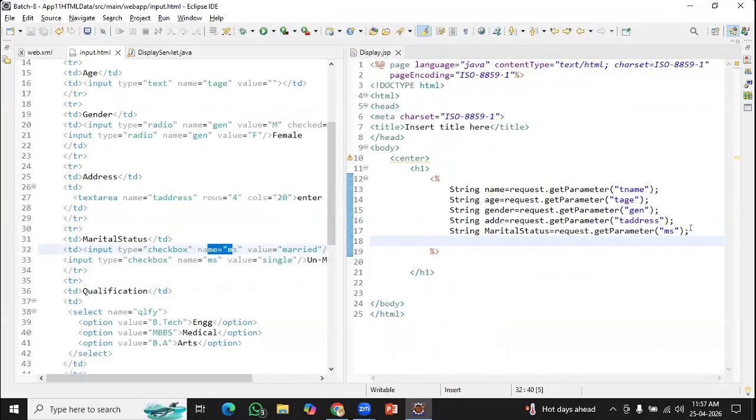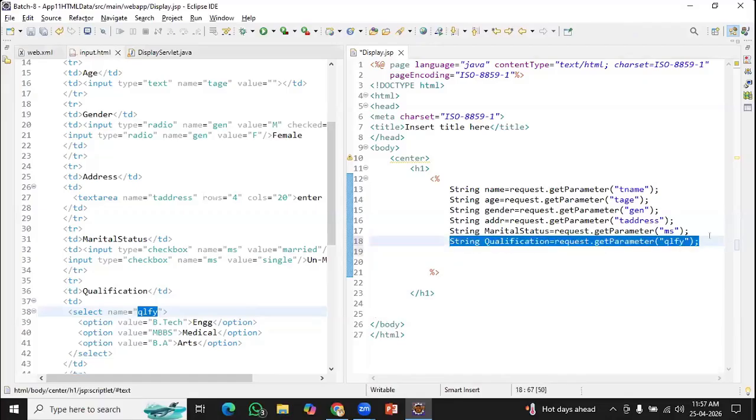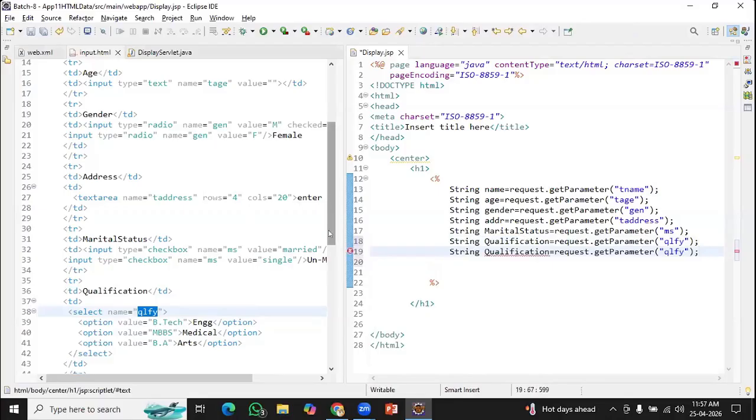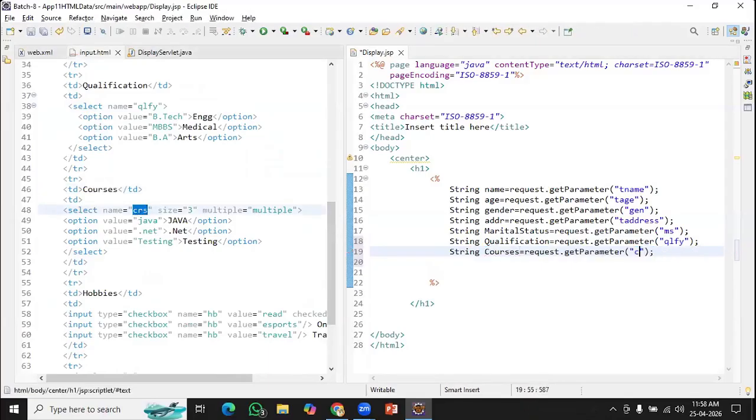Fine. No worries. Now, after that, qualifications. I'm writing QLFI. Qualifications. Sure. And after that, one more, courses. Courses name CRS. Okay. Done.